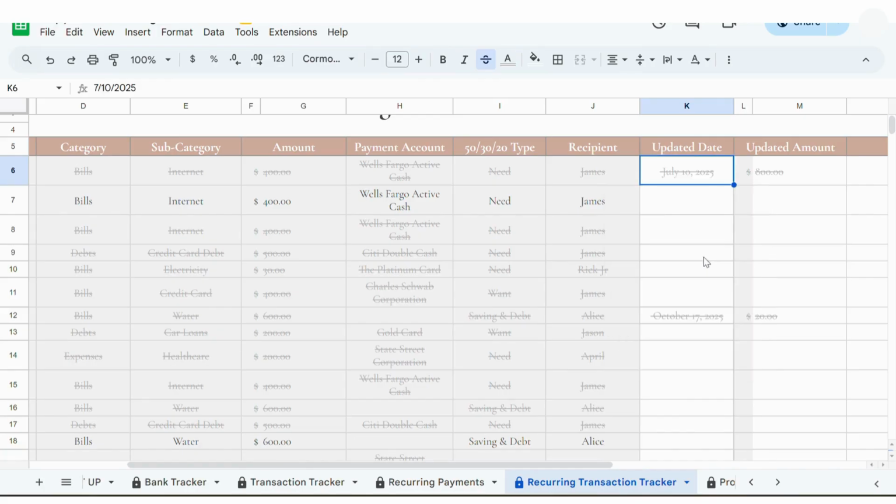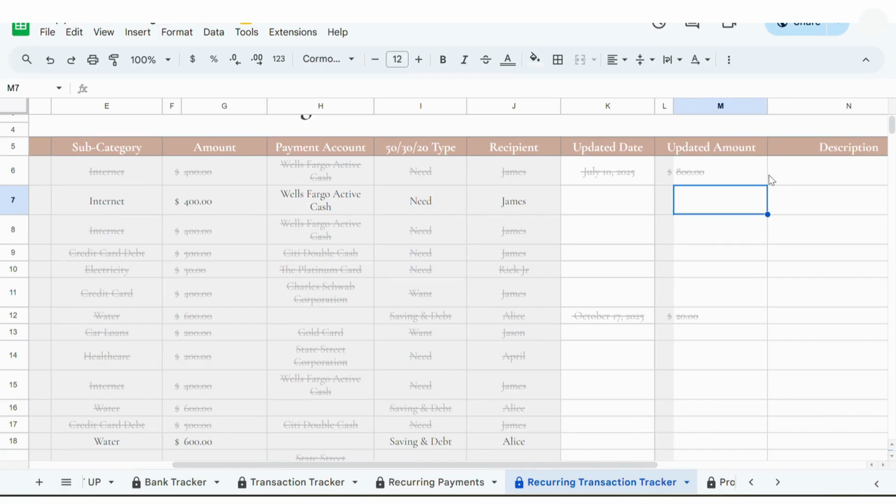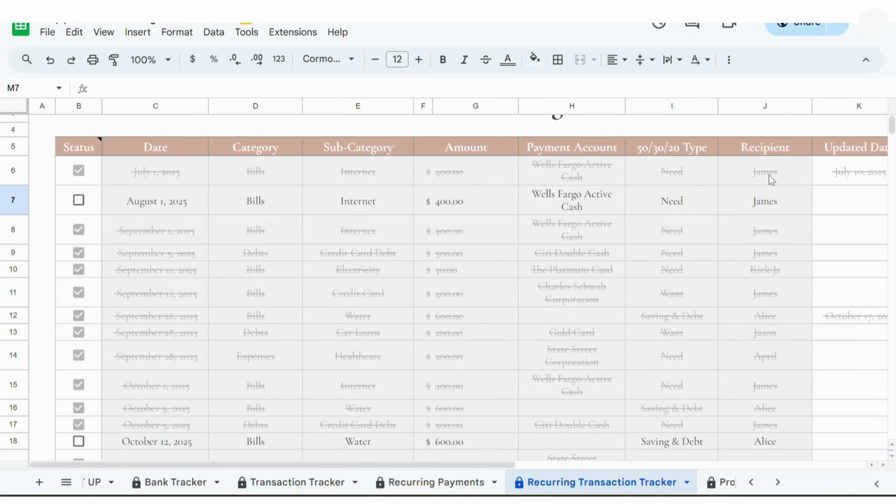Your future financial management here: instead of paying $400 for internet I had paid $800. I can just update it here and it will get automatically updated in all my sheets. So like that, you can manage all your monthly, weekly, bi-weekly subscriptions.